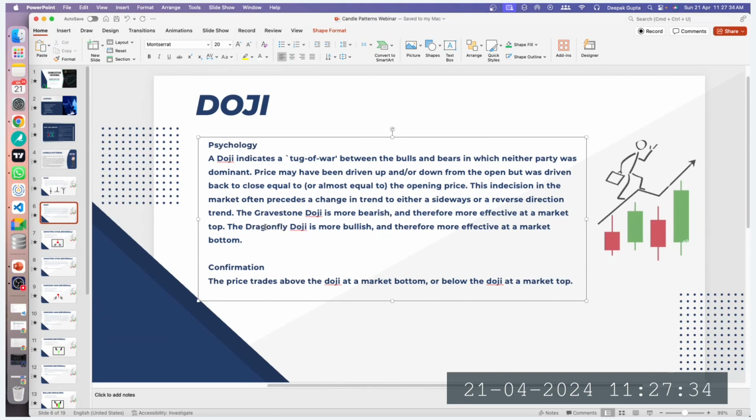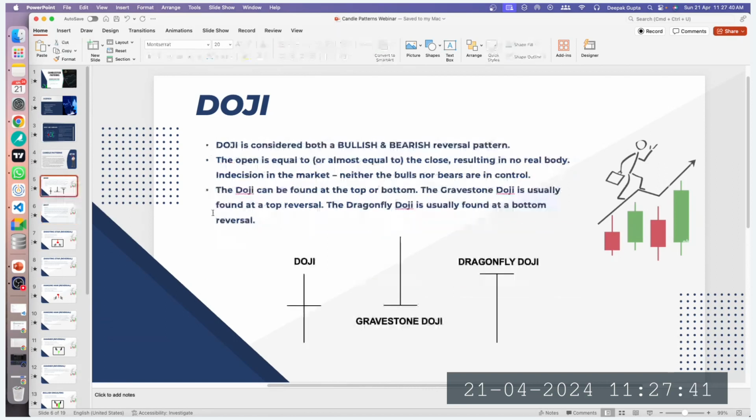So doji is one of the most common patterns you will find on candlesticks. And the two variations to it are a gravestone or a dragonfly, which signify a reversal, while doji is an indecision. So you decide which direction the other candles are breaking in. If they're breaking the highs, you go buy. If they're breaking the lows, you go sell. That's one pattern, which is the most common.